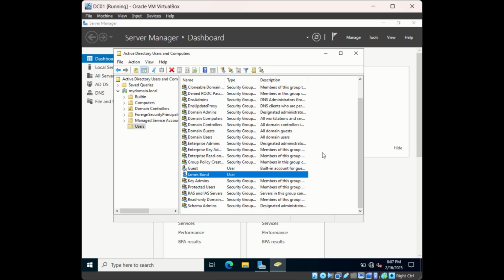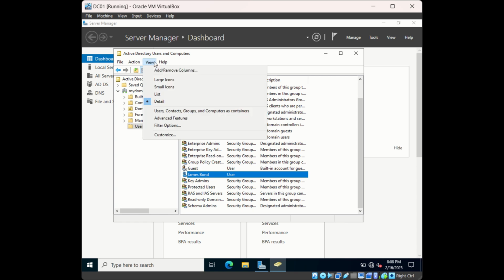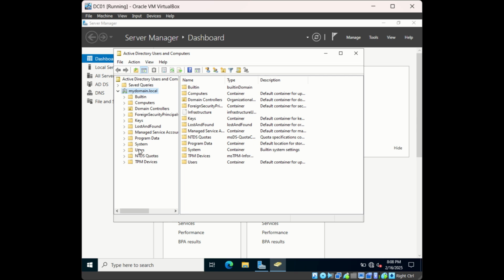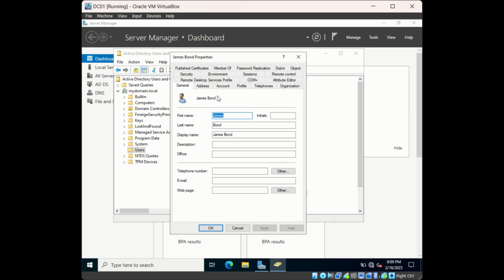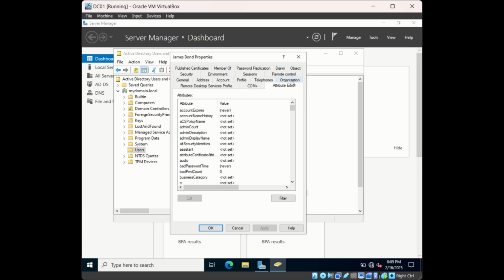Before you start modifying any of the properties of the user accounts, make sure that you have enabled the advanced features option in this tool. So click on view and then select advanced features. And if I go back to the users container and double click the new user account that I had created, now I can see the attribute editor tab here. This tab will list all the properties that you want to manage.